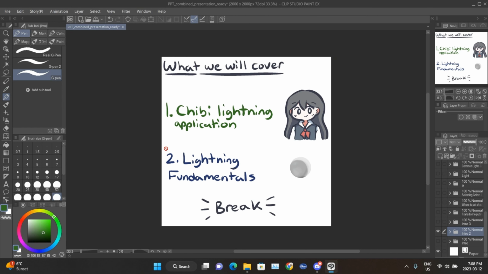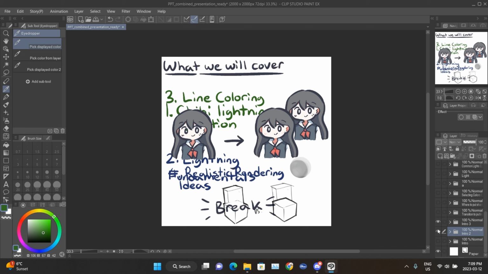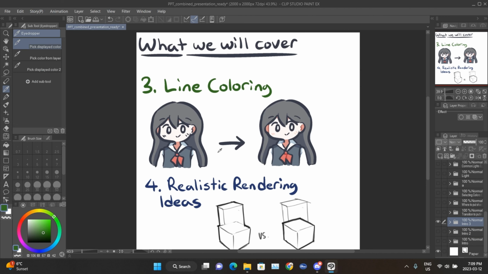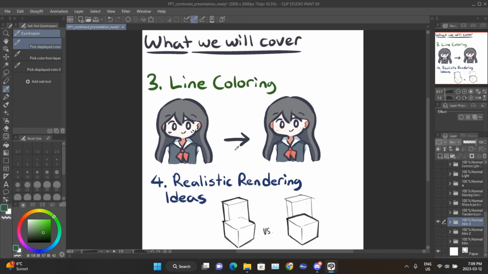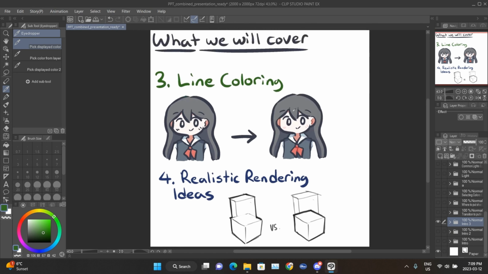And then after the break, we will shift from the lighting part to more of a rendering part, where Jake will be talking about line coloring, and this is going to be applied directly on the drawing we'll be doing in the prior part. So please stay tuned.